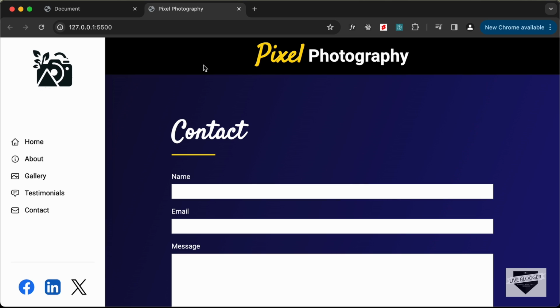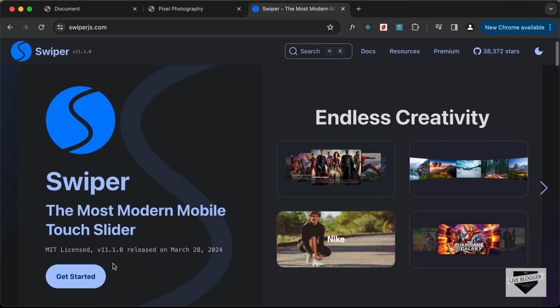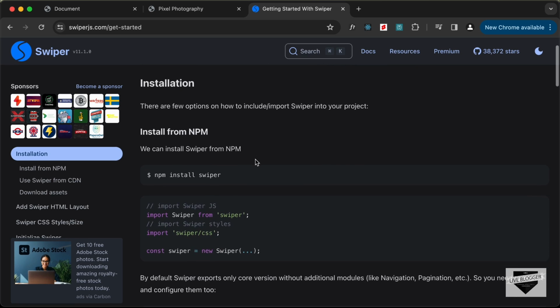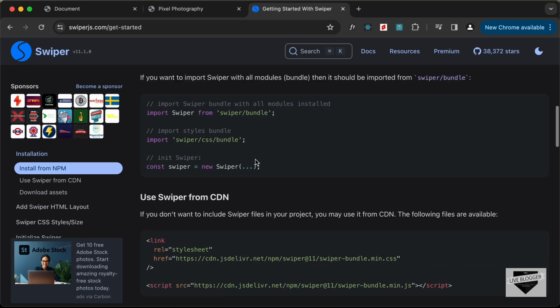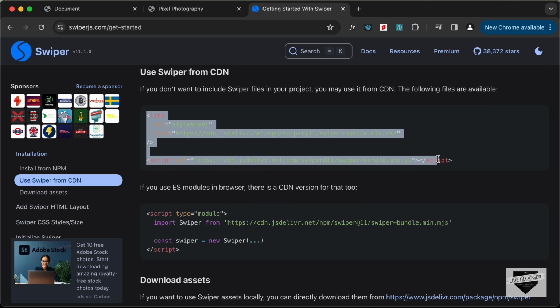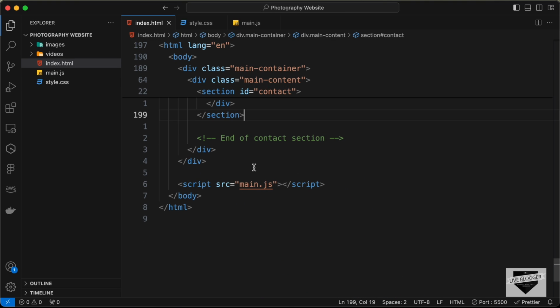Now for the slider, we're going to use a library called Swiper.js. So let's get the CDN of Swiper.js. You can just Google for Swiper.js and you'll find this website called swiperjs.com. So let's go to the website and click on Get Started. And here are the steps for installation. Let's scroll down and search for CDN, and this is the link for the CDN. So let's copy these lines of code from here, go back to the HTML file, and paste it over here.